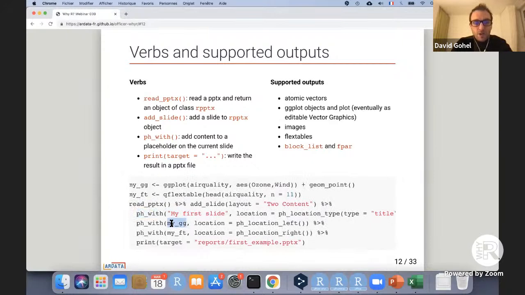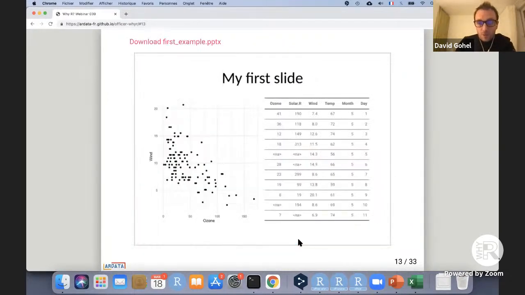And add the ggplot at the left location, because there is a left and a right position. And add the flextable at the right position. Finally, write that report in report/first_example_powerpoint.pptx, sorry. And this produces that slide.